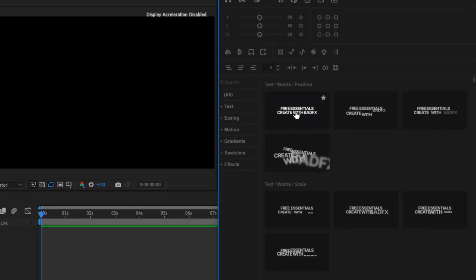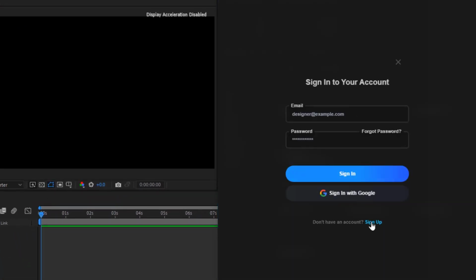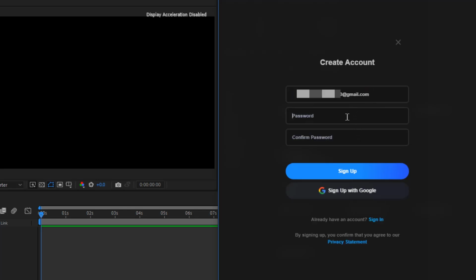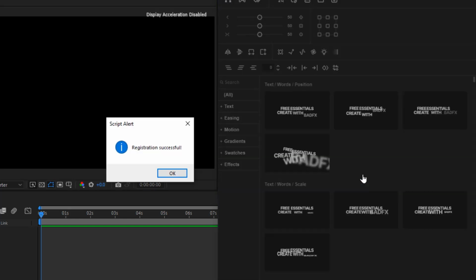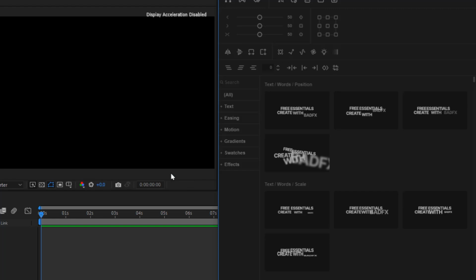Click any preset, then click Sign Up. Enter your email and a new password twice, then click Sign Up again. Wait a moment, a message will pop up. Click OK. Now it's ready to use.